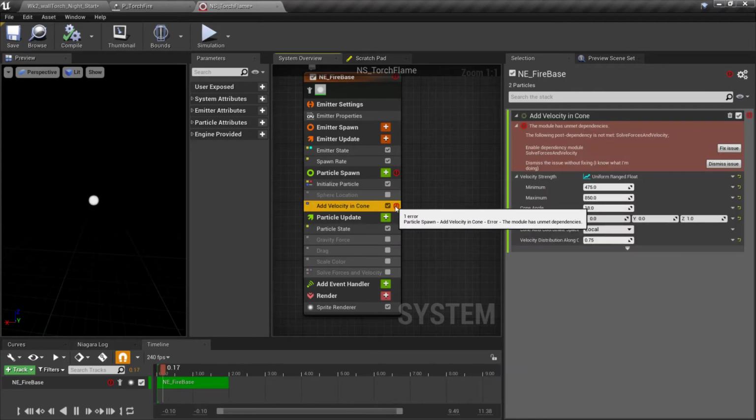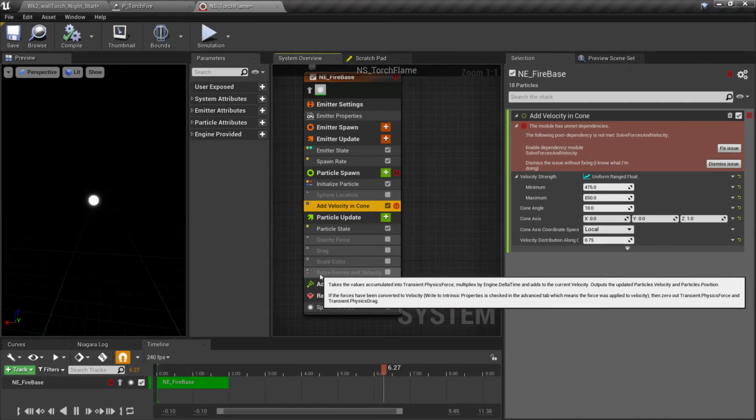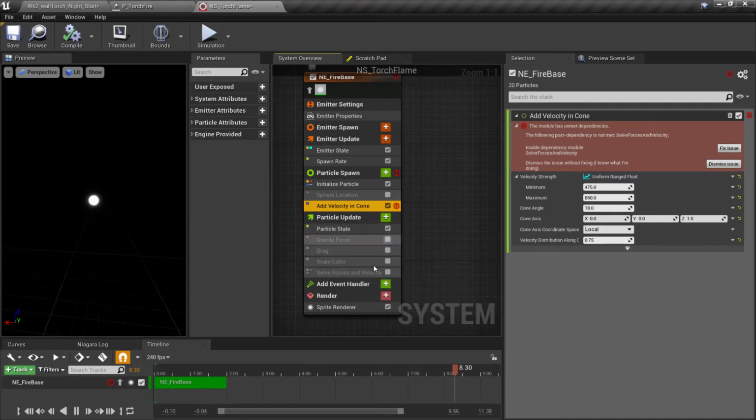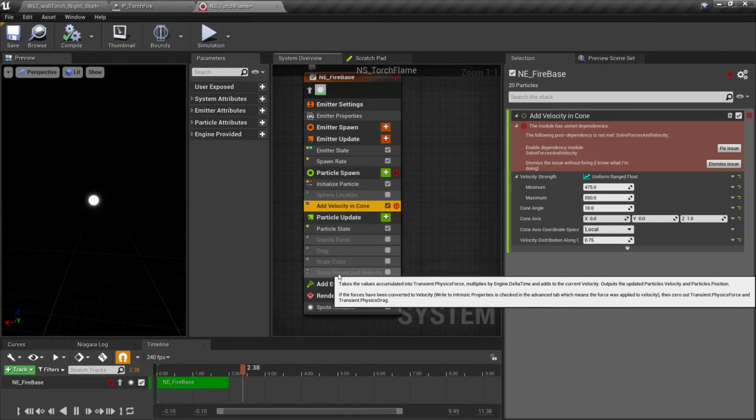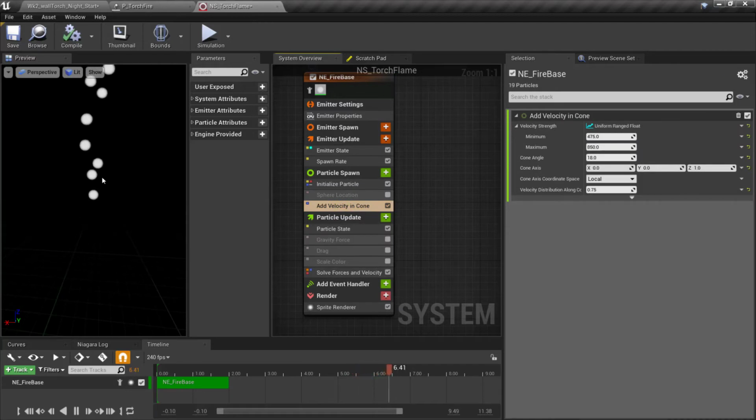So it's going to give you an error, and it's going to say you need some dependencies for this to work. And the dependency that it's telling you is this little guy right here. It says solve forces and velocity. We need to have that because as we are adding velocity, we need to be able to solve those after the fact, right? So we could get the actual information. Now you see that there's no gravity or anything like that. We shut all that off.